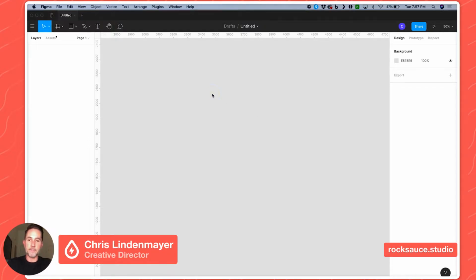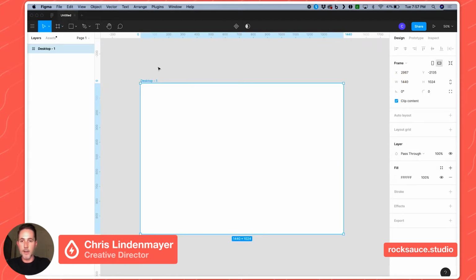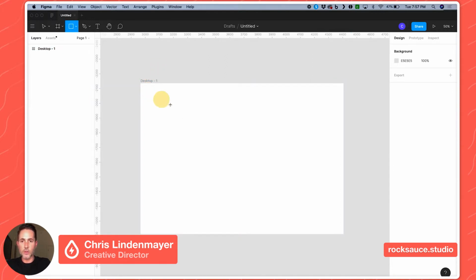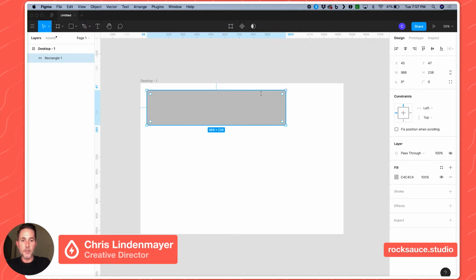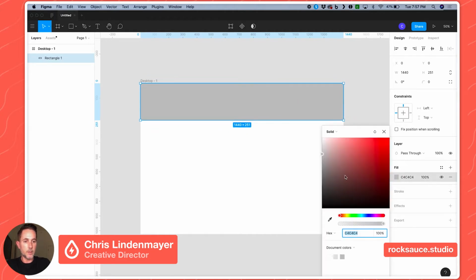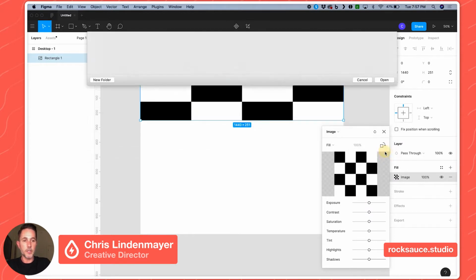So let's get started. First, let's just make a frame here. I'm going to choose desktop, and we're just going to build a page that's kind of blog style, with articles running down it. First I'm just going to do a rectangle at the top so we have an image to anchor it, and I'll fill that with a little hero image here.